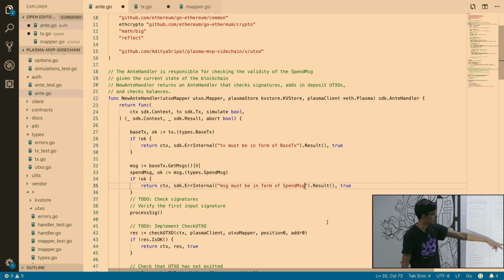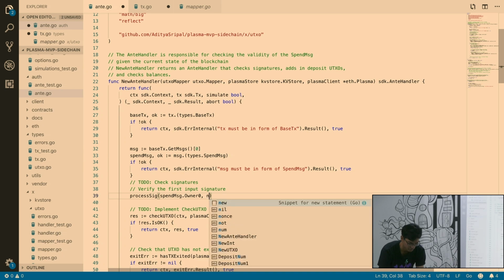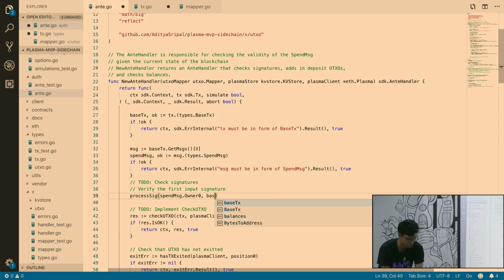So I cast it to spend message. If that cast fails, then we throw an error. And then what I would want to do is process the signature on my first signature. So my first signature's address is owner 0, correct? So that would be spend message.owner 0. And my signature is the first signature in my transaction list.